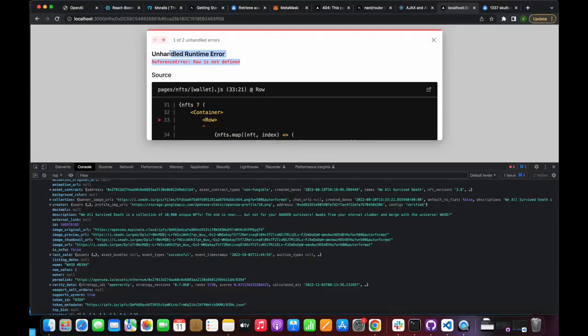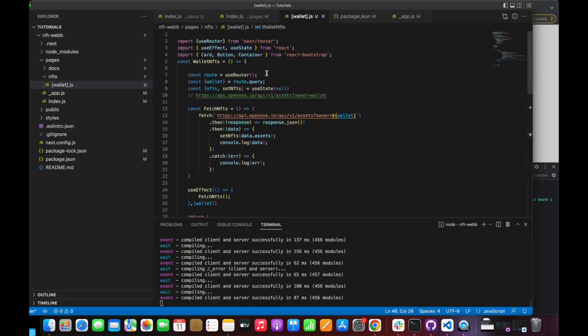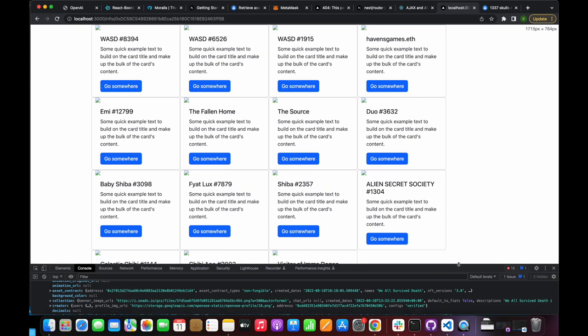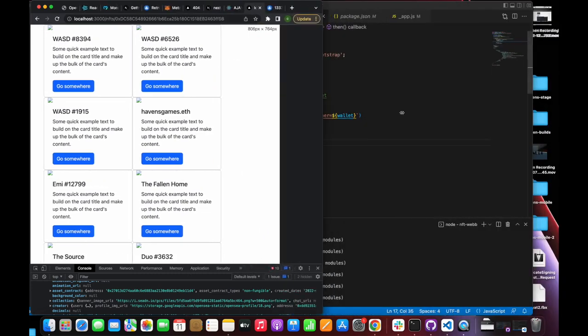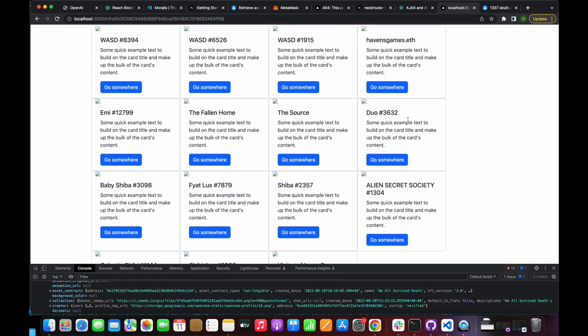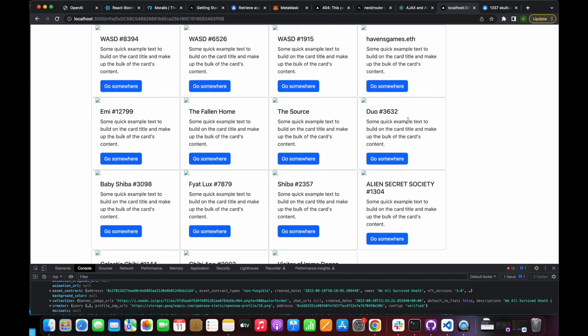And okay, so here it's saying Row is not defined. It's just that we did not import it. So let's just import it. As you can see, we have cards of all my NFTs. However, it's not looking super well here, right? We need to add some sort of column to make this work.